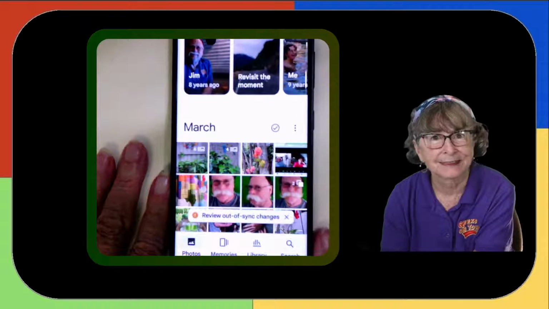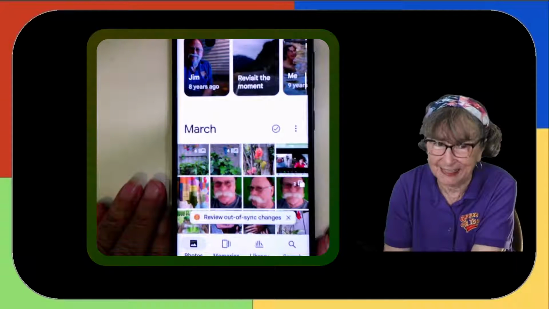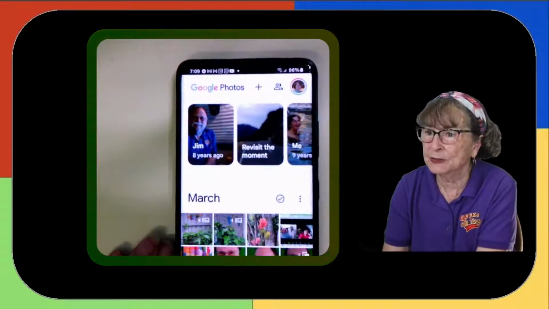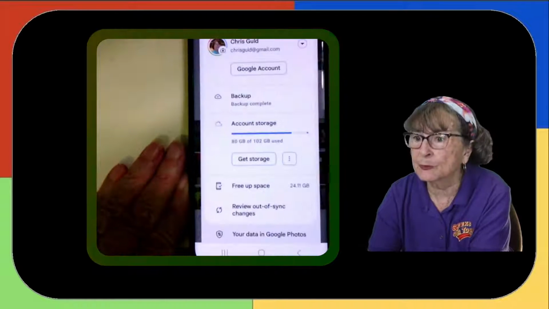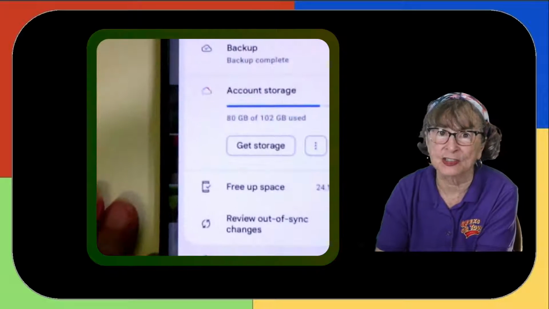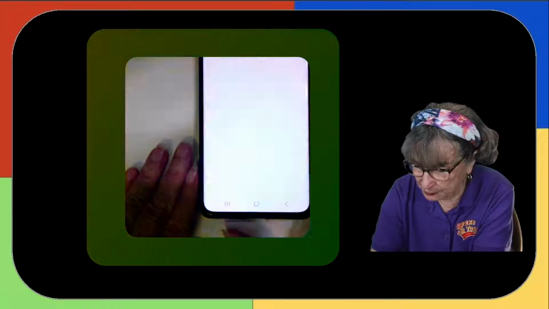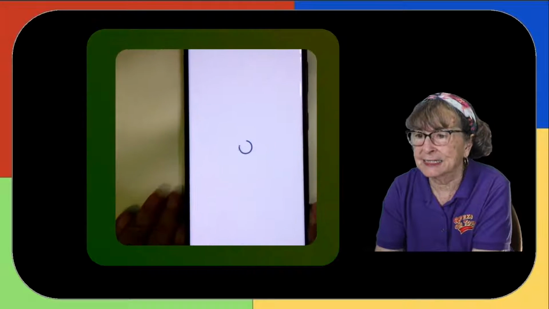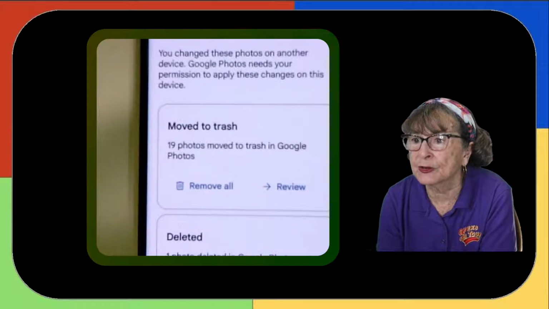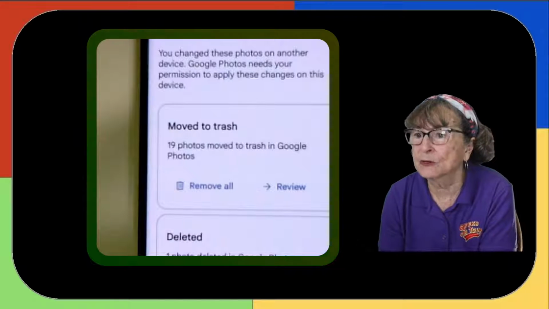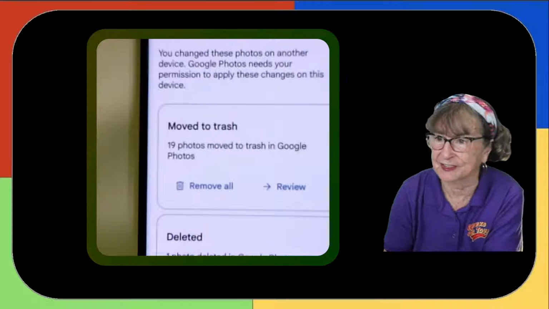Boy, this is a long explanation, isn't it? It's a funky thing. It's a weird thing. What you have to do is go into your account button and review out of sync changes. And this is somewhat new, 6 months or so. Review out of sync changes. It tells me that you changed these photos on another device. Google Photos needs your permission to apply these changes on this device.